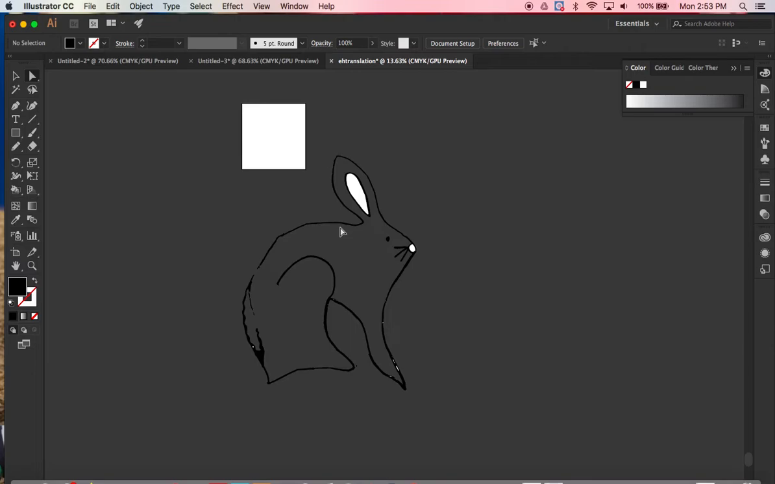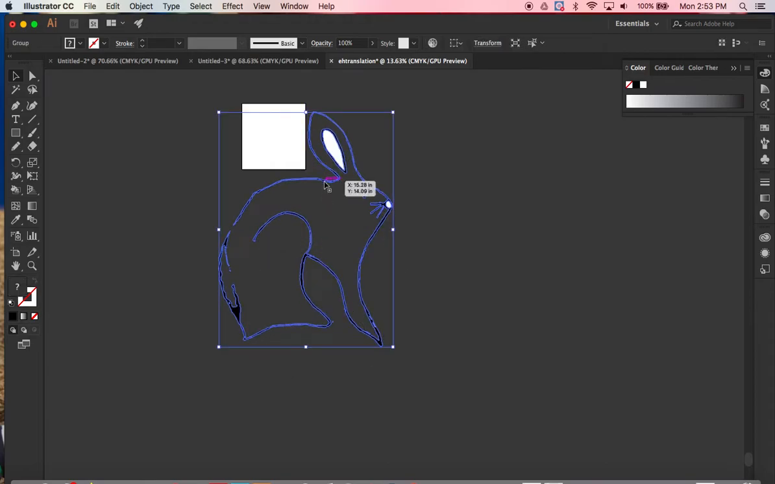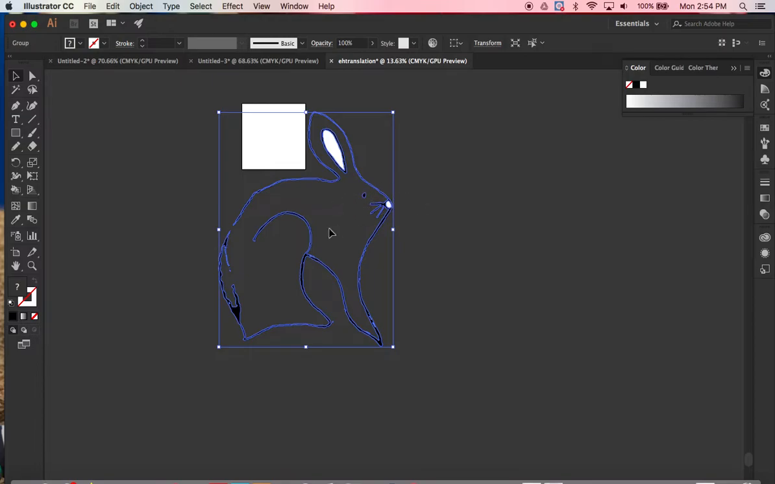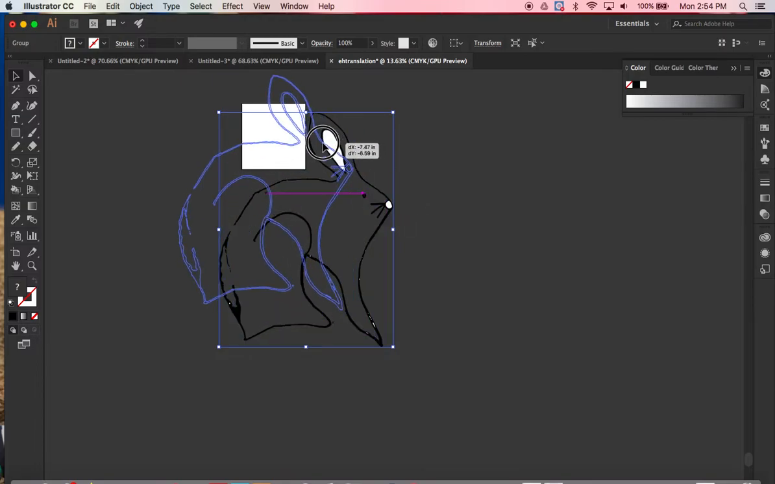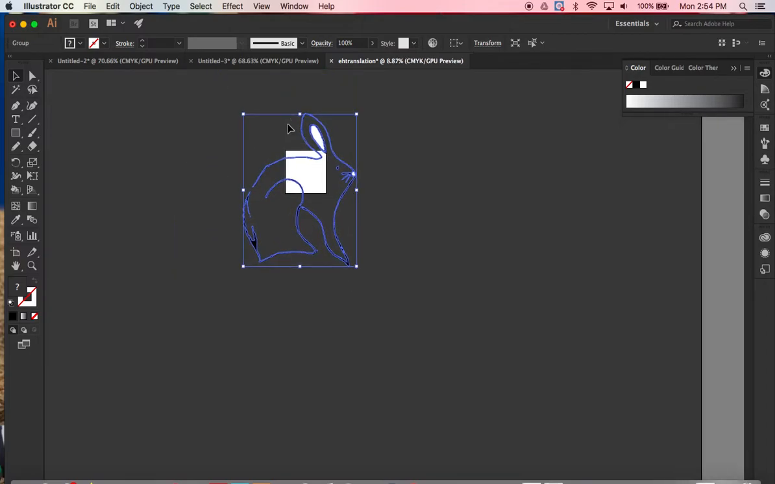Now, if I hit V, I'm back to my black arrow, my selection tool. Remember, if I want to move it, I have to grab it on a mark. If I try and grab it in here, it won't move it. But if I grab it on a line, I can move it around. And see how it's so much bigger than my artboard? That has to get fixed.